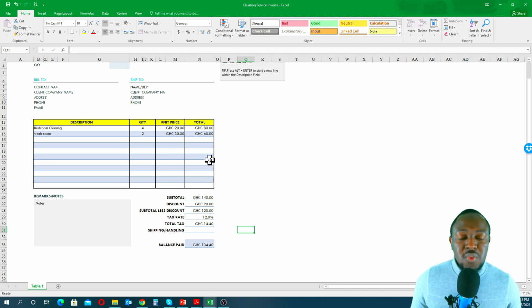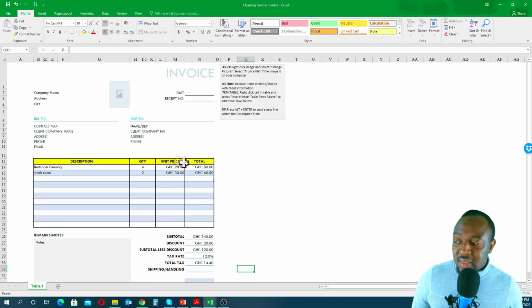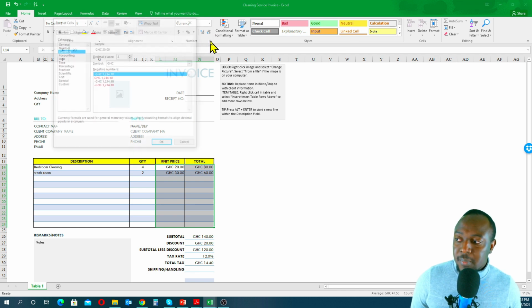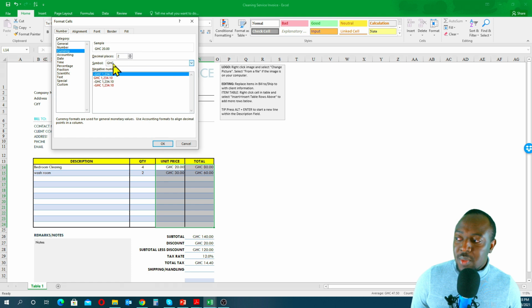Okay, so I created this, let me make it a little bit bigger. I created this tutorial to target those in Ghana. That's why you can see that everything is in Ghana cedis. Now, to change that is easy. Quickly highlight these 2 sections. When you come to the currency section here, you see where it says number. Click on that. Now, where it says symbol, you can see the Ghana cedi symbol here. So all you have to do is click on the down arrow and select your country's currency.